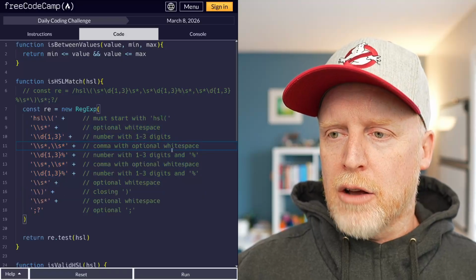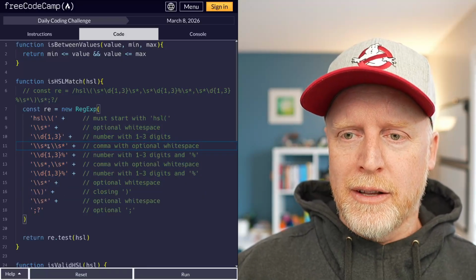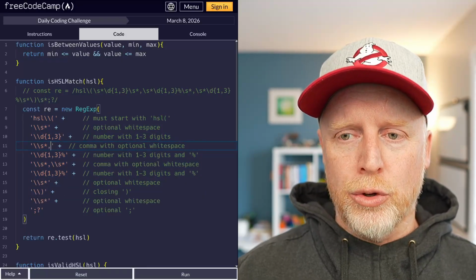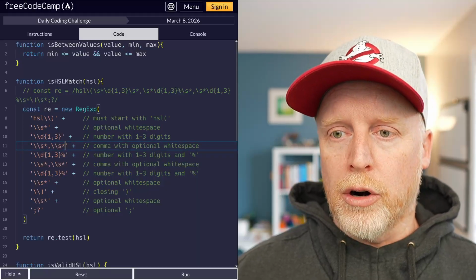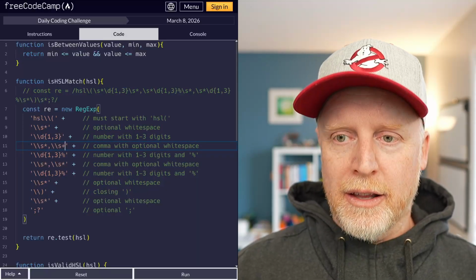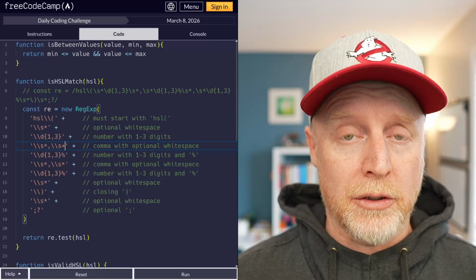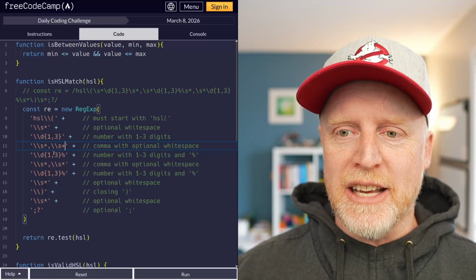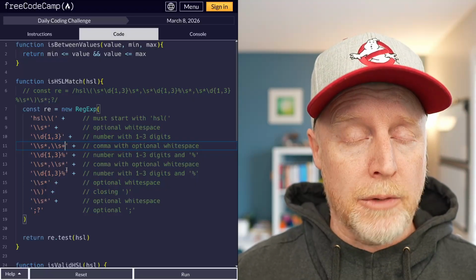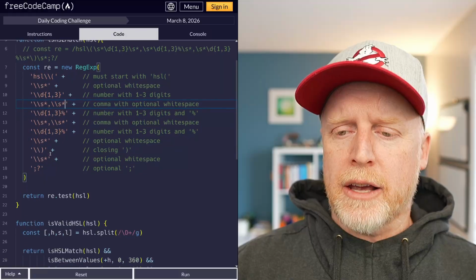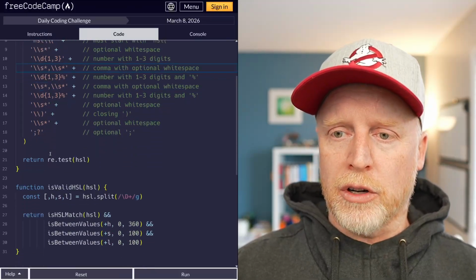Or comma with optional spaces, but wait a minute, you didn't actually include the optional spaces. Or you made it so that it is one or more spaces, right? So they can see each individual piece. Okay. Going back to make sure that it stays working.